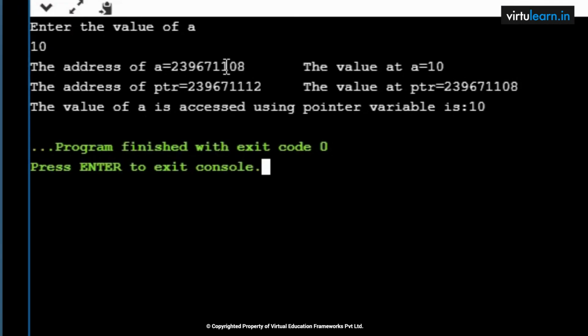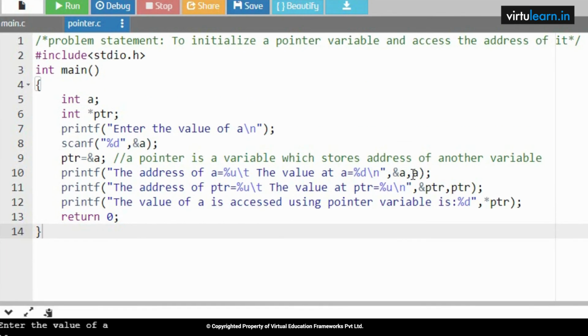So a is a variable which is created with some memory location and the address of a is this one. Let me take the last 3 digits for easier understanding. 108 is the memory location of a. Now the value at a is 10. Here I am directly accessing the individual variable.